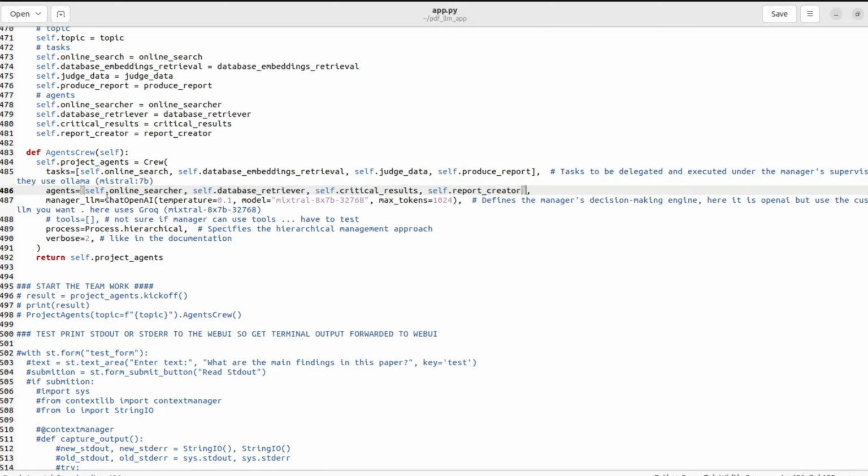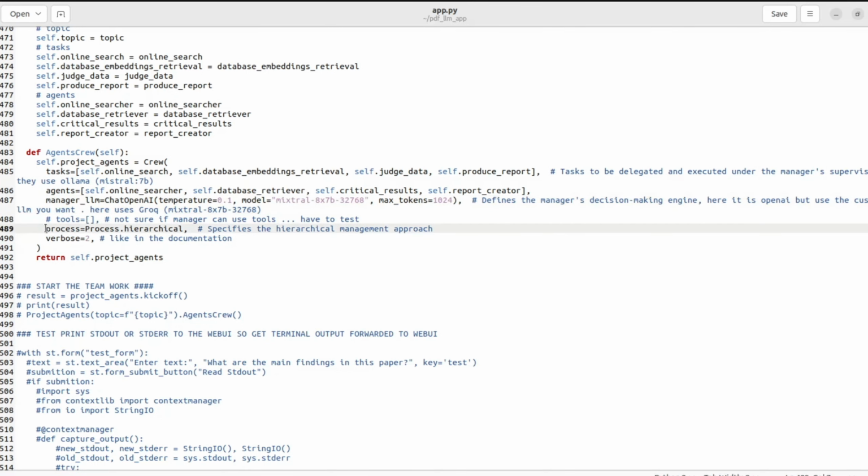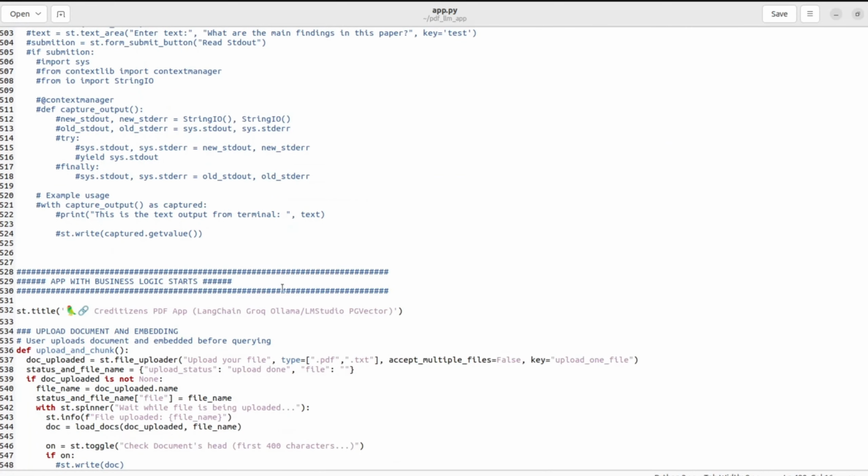We're using, it says chat OpenAI, but it's using Groq under the hood. This is Groq. I could just put a Groq LLM. And the process is hierarchical. So we use this process to have the manager handling the agents.